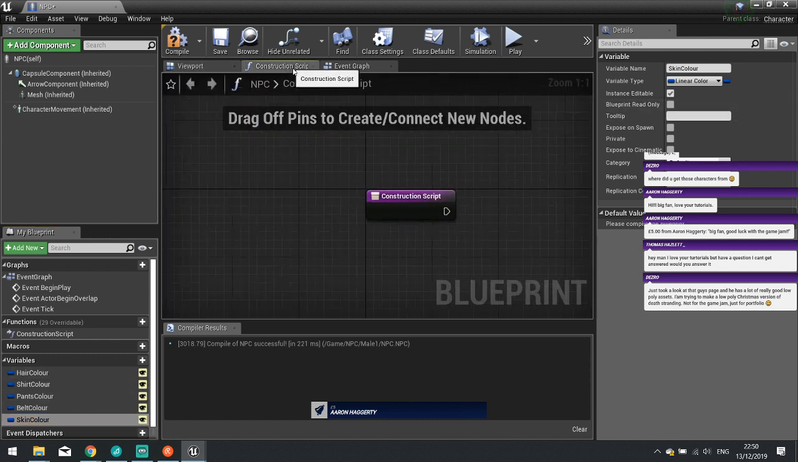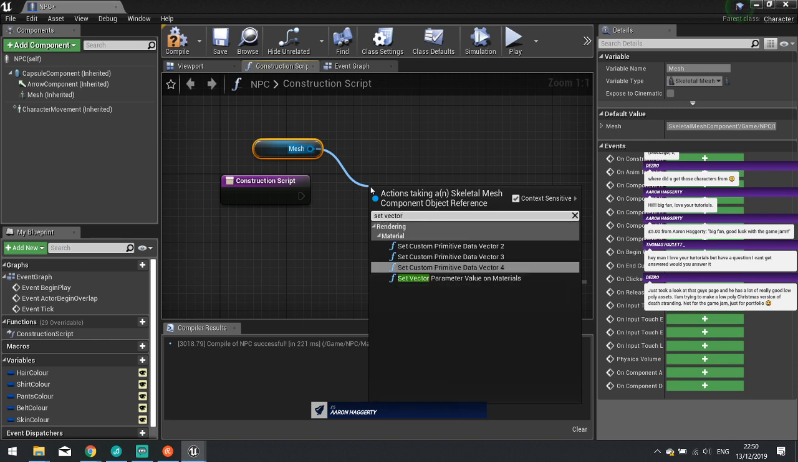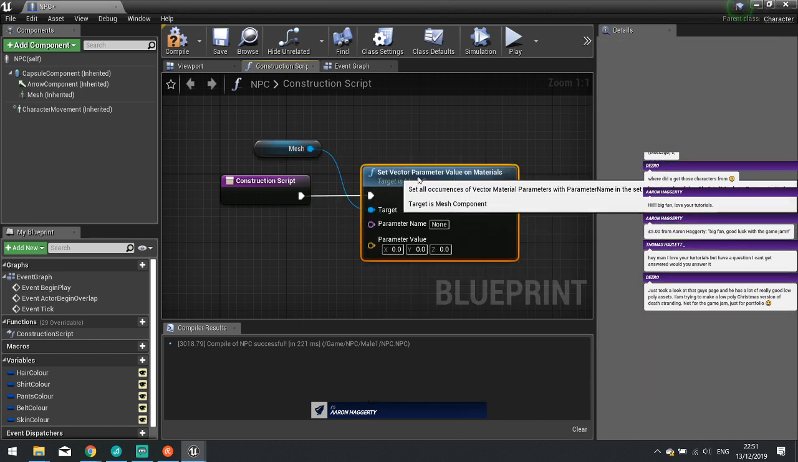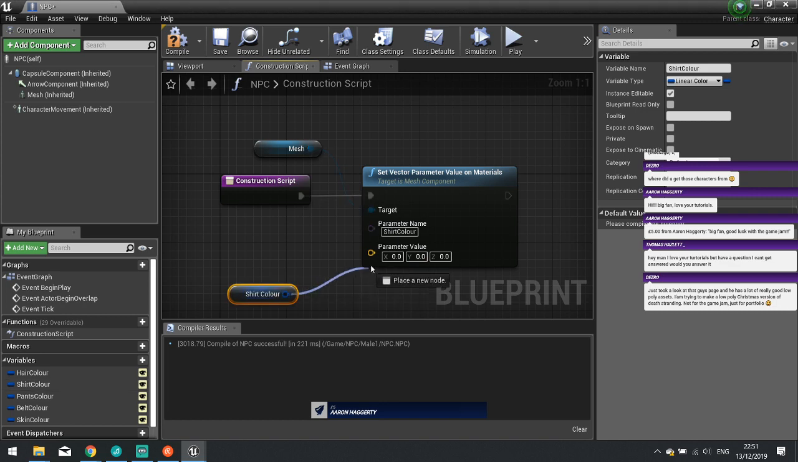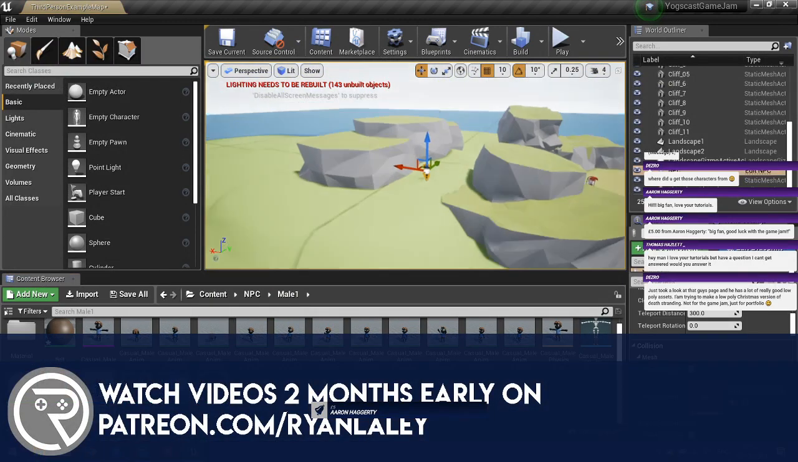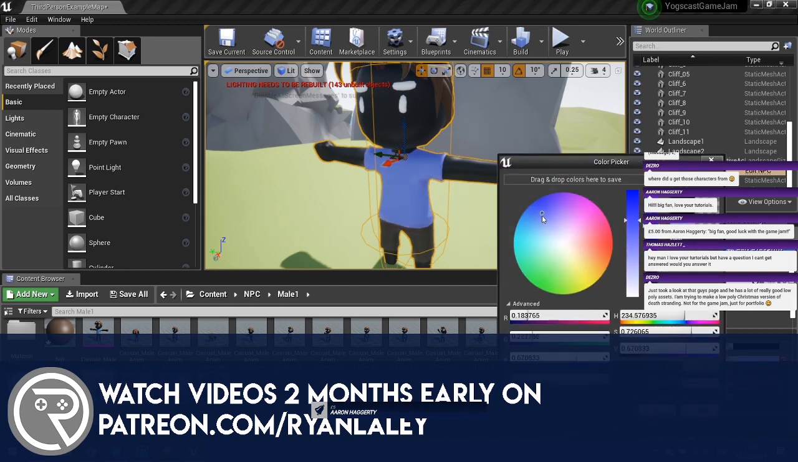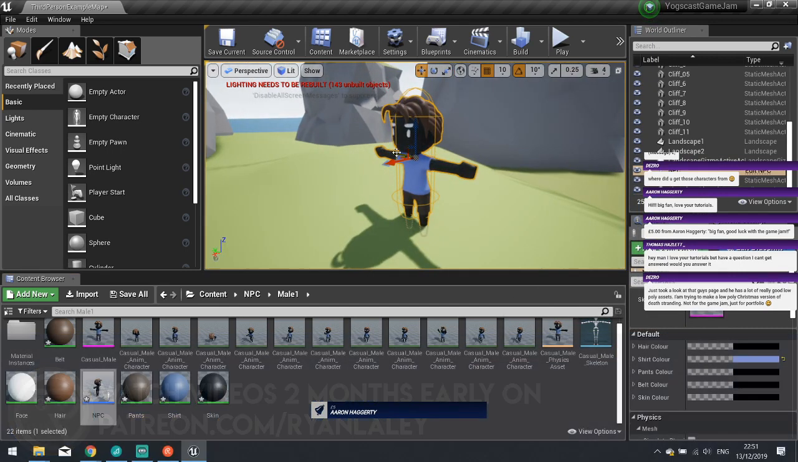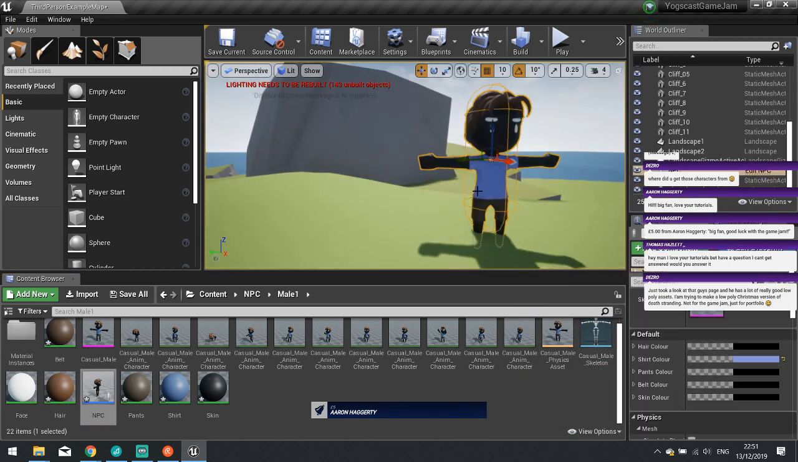Okay, so each of those are editable, and on a construction script, I'm going to grab our mesh out and set vector parameter value on materials, and this is going to be shirt color, and I'll drag shirt color into there. So to test this out, if I drag this NPC out into the world, now shirt color is black. If I go into the details over here, I can change the shirt color to whatever I like. So I can customize each NPC because I can drag another one out, and I can set his shirt color to something different. Cool, isn't it? So that's that.